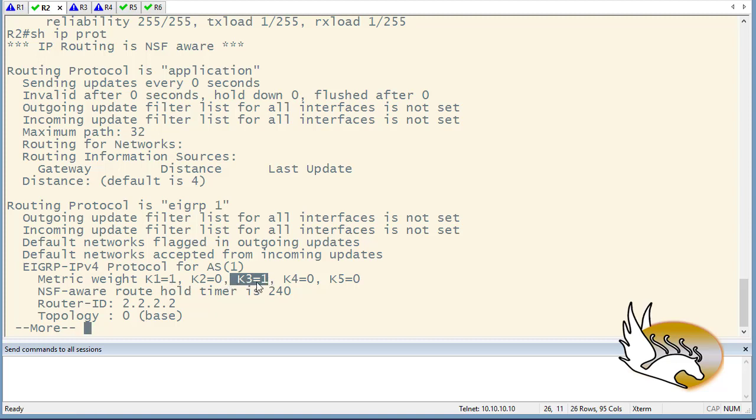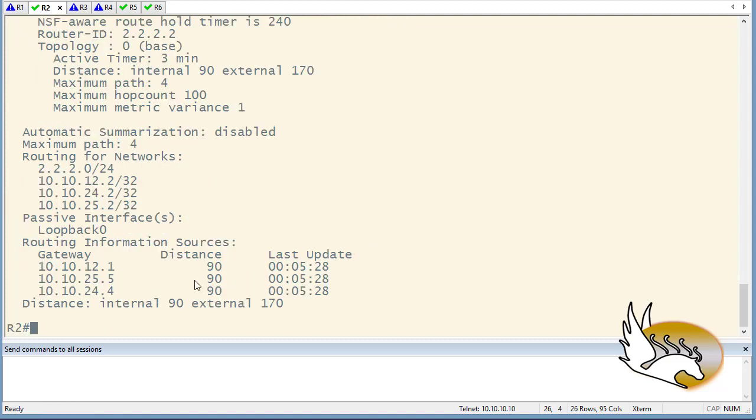You can see 1 in front of them, and K2, which is load, K4, which is reliability, and K5, which is MTU, are not effective. They are 0. So only these two values, K1 and K3, are used for calculation. This means that if I increase the delay, I might receive some other value.